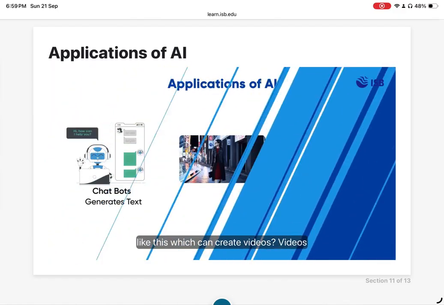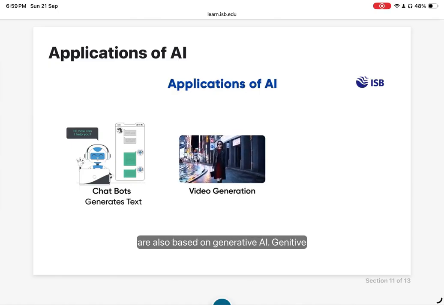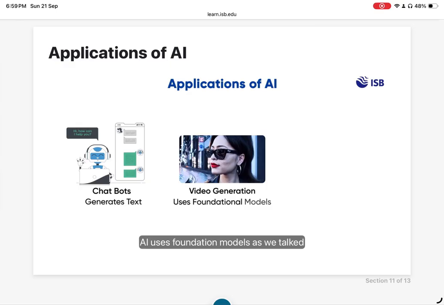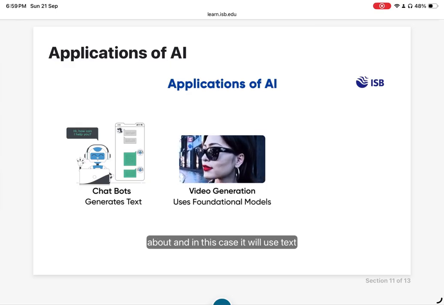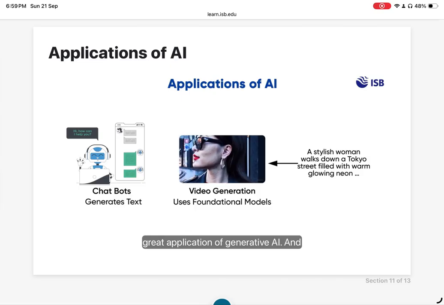What is a model like this which can create videos? Videos are also based on generative AI. Generative AI uses foundation models as we talked about. And in this case, it will use text as an input to generate a video like what you're seeing on the screen. Again, a great application of generative AI.